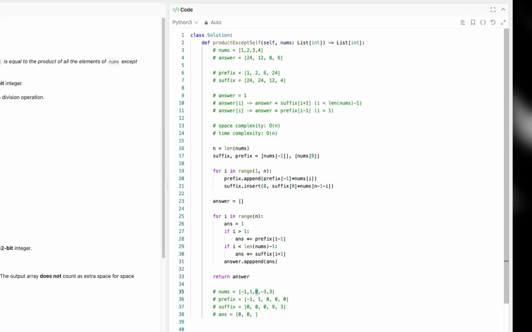For this one, I'm taking the prefix to the left, 1, suffix to the right, that is 9. That gives us 9. Then for minus 3, I'm getting 0 times 3, 0. And for 3, I just have this prefix here, that gives me 0. And we can confirm that the answer we do have here is the one that is expected.